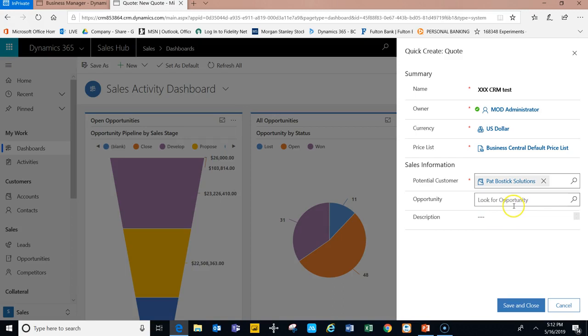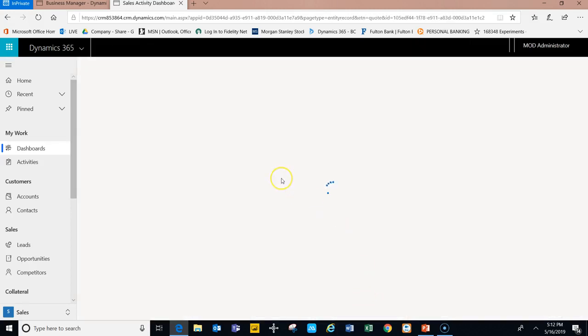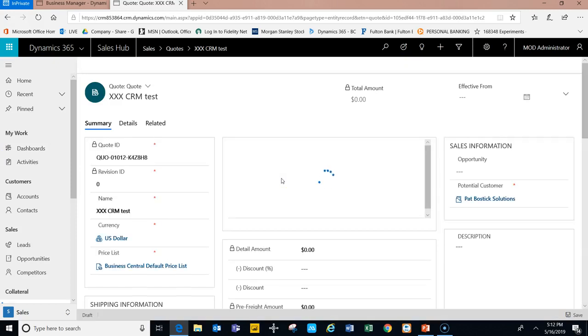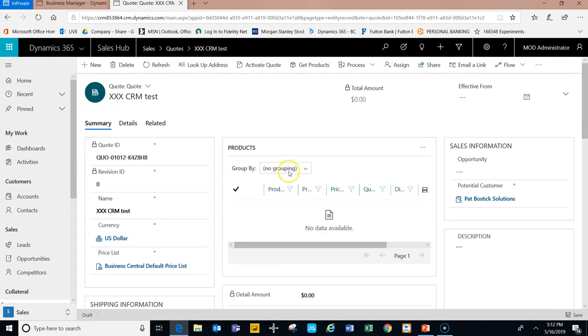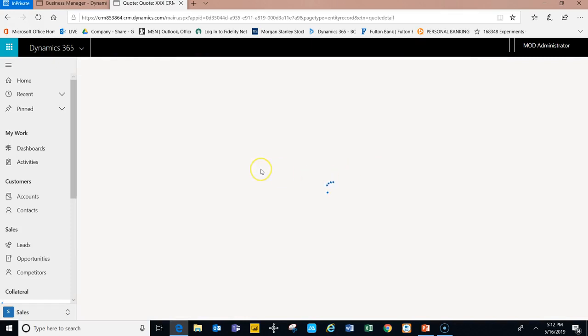I could tie it to an opportunity if I had one, but in this case, I'm just going to save and close that. And I'm going to come down here and view this record and open it up, because at this point, I've just created a header and I have not put any items on that. So let's do that now. Come over here to the product area of the quote. I'm going to add a new quote line.